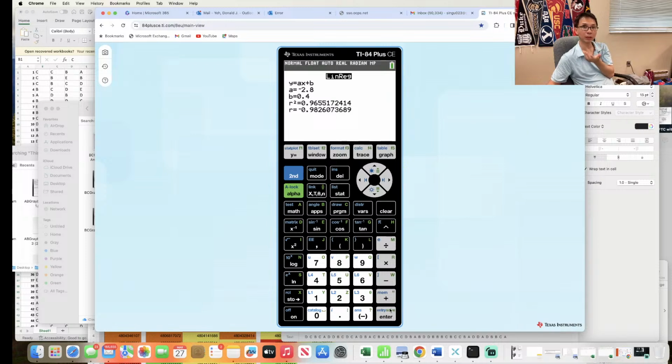Okay, so the R value is 0.98. Did you turn your diagnostic on? Or do you know how to turn a diagnostic on? The R value tells me what correlation this is. So this 0.98 is a strong correlation.